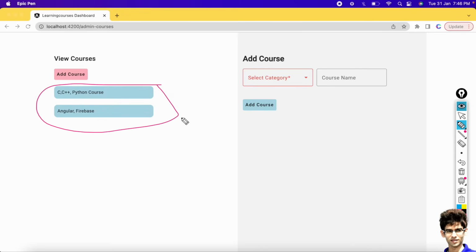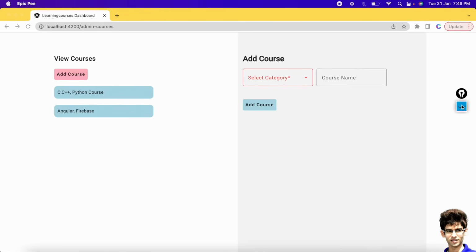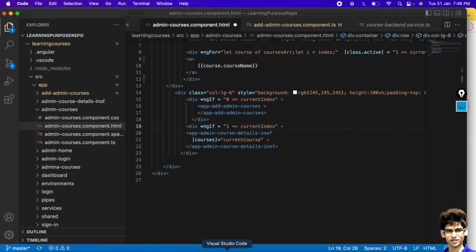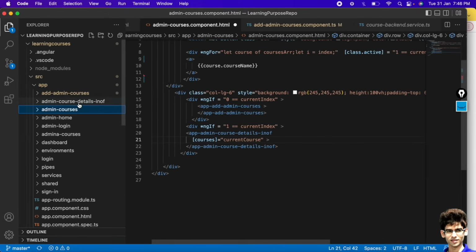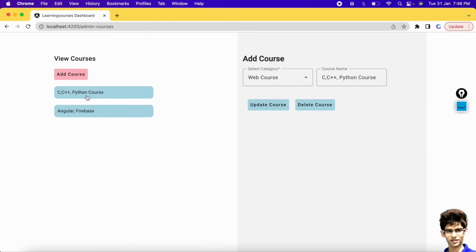If the second category is clicked, then we want to update and delete the data like this. So for that we will call this component, app admin course details info. We have created this second component here, so we have to call this. Inside that case we have to pass this as well. Why? Because the app has to understand which course is clicked. We have to maintain the history.